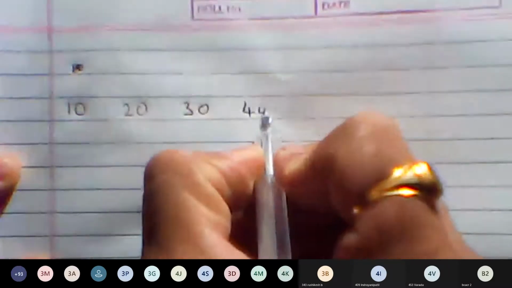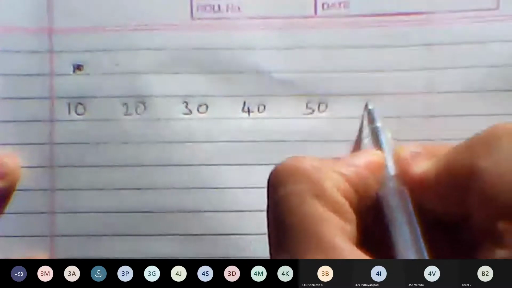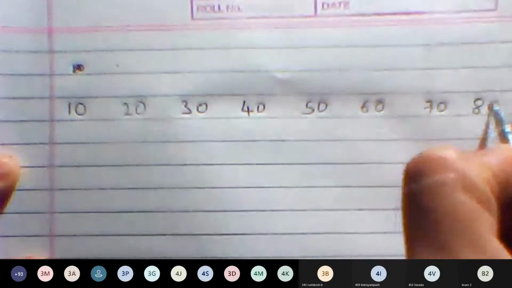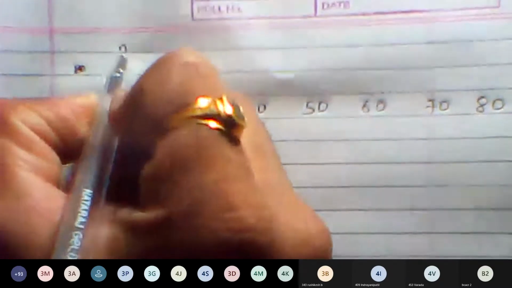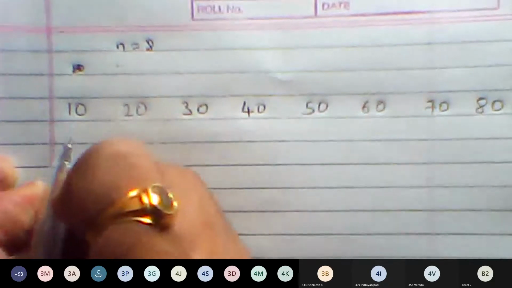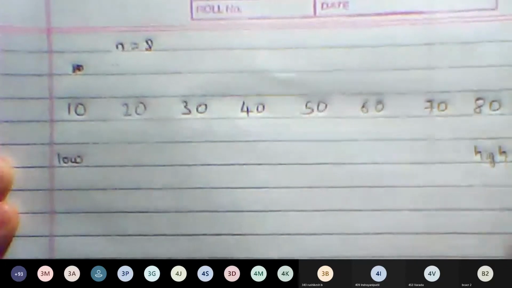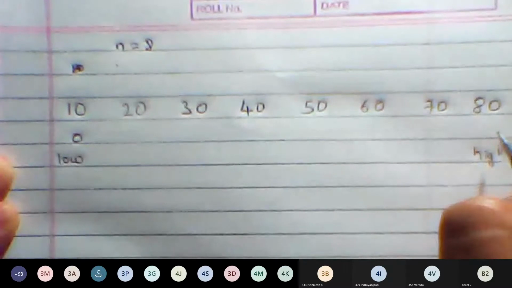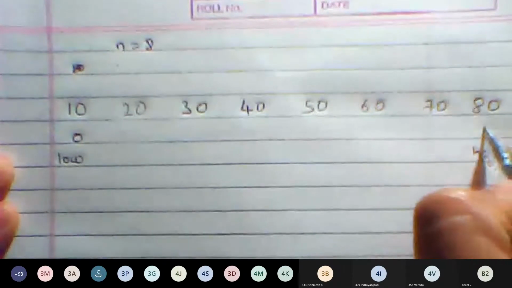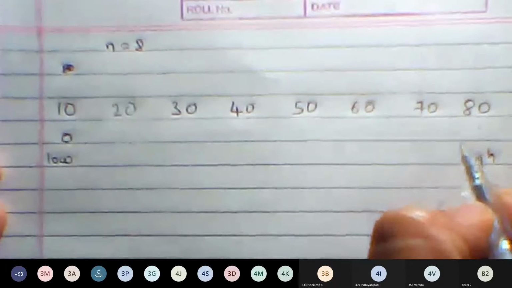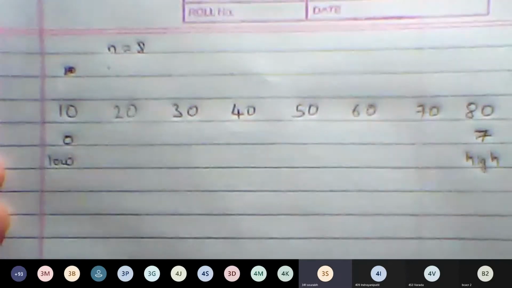10, 20, 30, 40, 50, 60, 70. Let's have one more number, 80. Now here n is 8. There are a total of 8 numbers, and these are the index values. This is low and this is high. For the first time, low is 0 and high is 7. High value is 7.